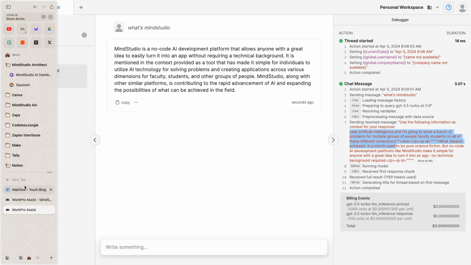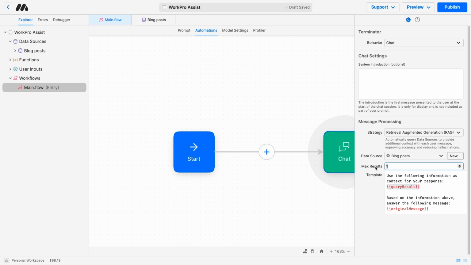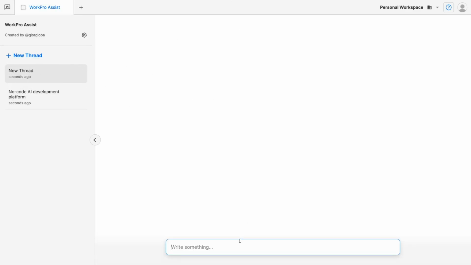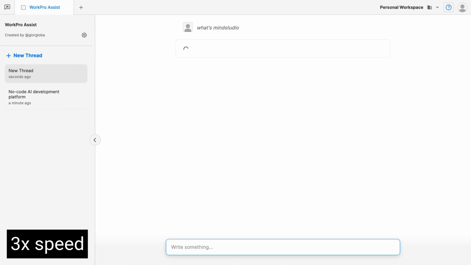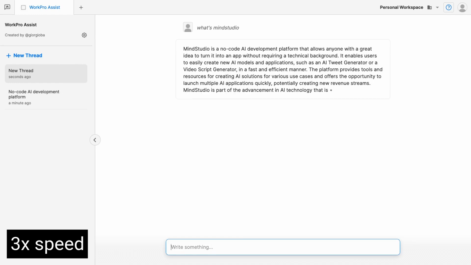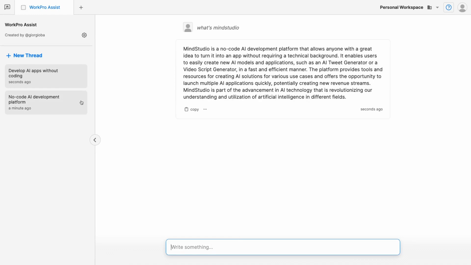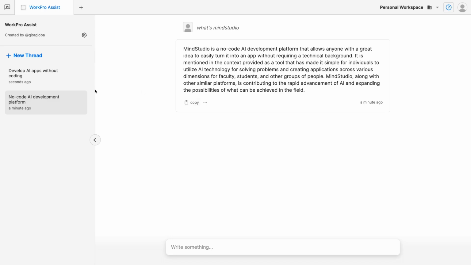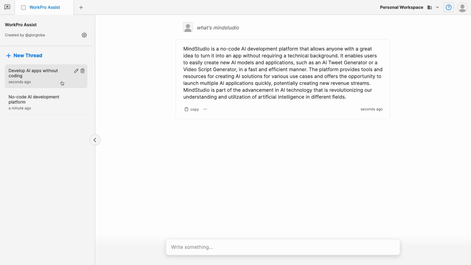Use the following information as context, and this is a snippet coming from the source. In this example, let's go ahead and select maximum results 2 and test it one more time. Let's click on Open Published App and let's ask the same question. What's MindStudio? You will notice this answer is a little bit better than the previous one, and that's because we're passing in more data. And when we pass in more data, the AI has more data to work on and can come up with better answers, especially if you need data for these answers to make sense.